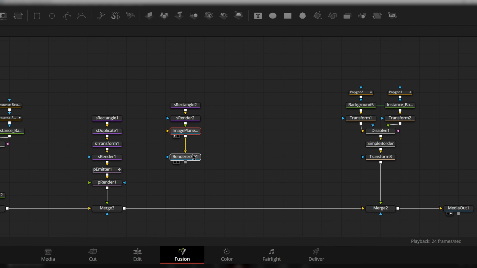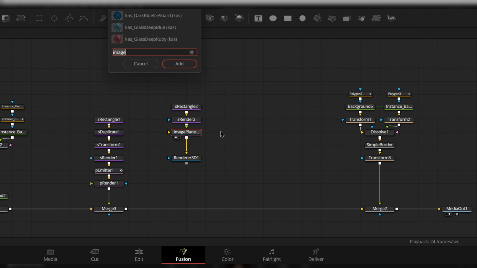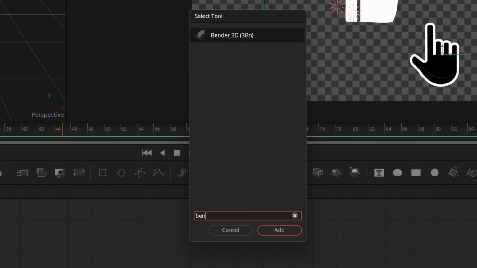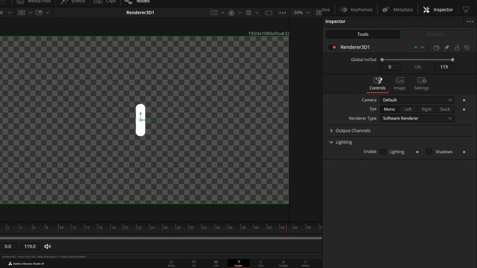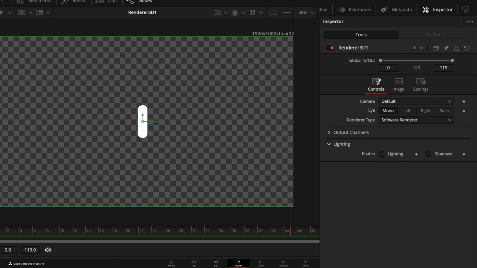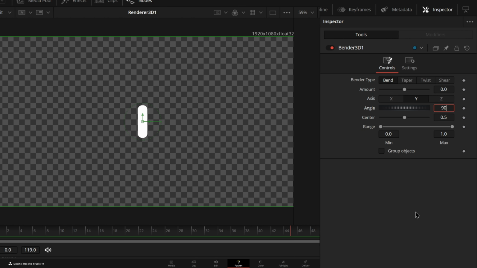Now after image plane, if we move renderer 3D down and go ahead and do shift space and add in a bender node, we are going to be able to adjust this as much as we want. If we view this renderer 3D, let's first change our angle to be 90 because it's going to by default try to bend things on this axis, which it won't really work because it's going to bend things like this instead of bending things like this. So we want things to bend more on this axis so that they bend like this. If that makes sense. Kind of makes sense.